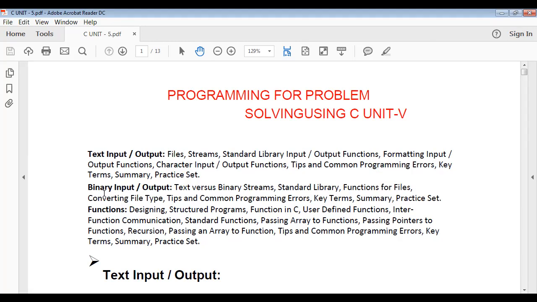Like previous units, our fifth unit also consists of 3 chapters. In that, the first chapter is text input output, the next one is binary input output, and the last one is functions.